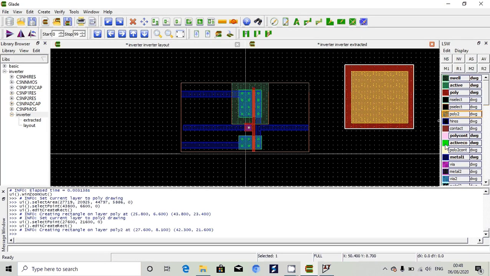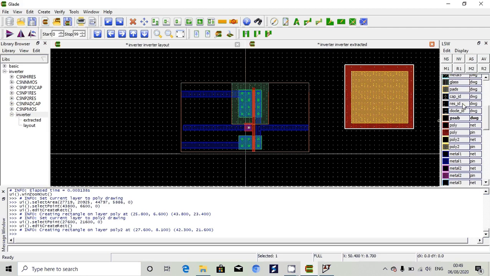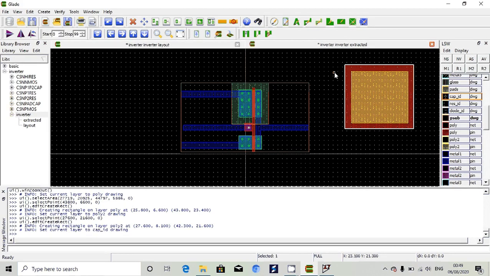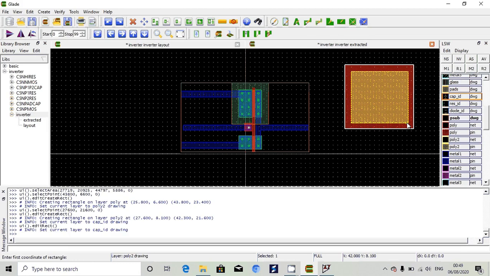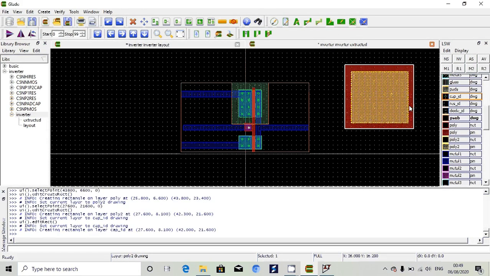So in order to give that information to the tool, you can see here cap ID. So select that cap ID and your active area for this capacitor, press R and draw it. Okay, now this tool will understand you mean it as a capacitor.